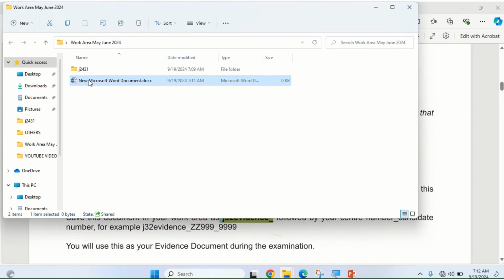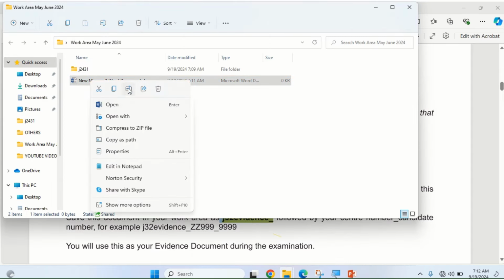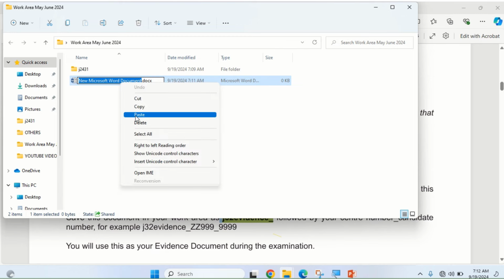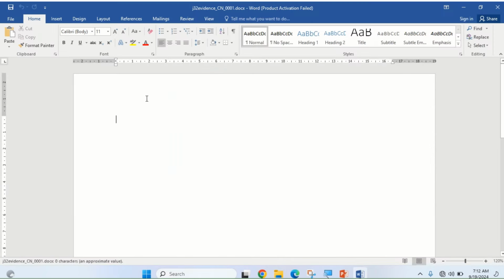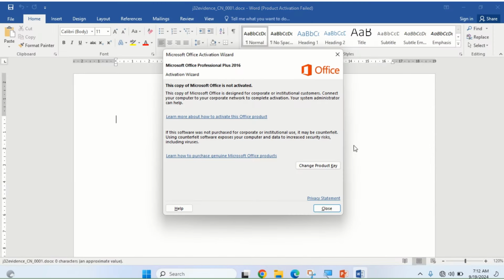So I have it here. I will rename this, then I paste. Okay, my center number is CN in my own case. Then my candidate number 001. Okay, good, that's the evidence document. So double click to open. Here is the evidence document.